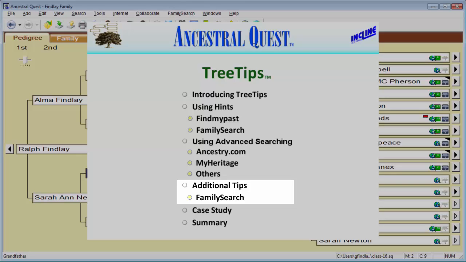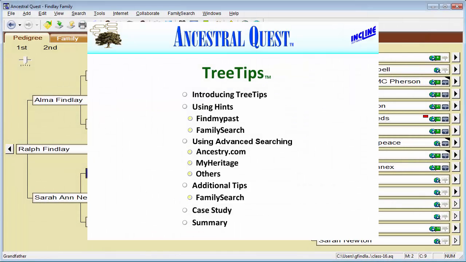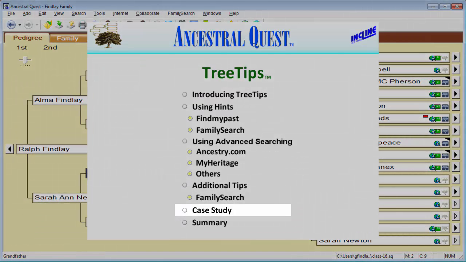If you need further help with the concepts of linking and adding records to Family Search, please view our other tutorials. I have now explained the nuts and bolts of the various components of TreeTips. We have prepared a separate case study video which assumes you already know what is taught in this video, as it quickly demonstrates the use of TreeTips in doing research and growing your family tree.